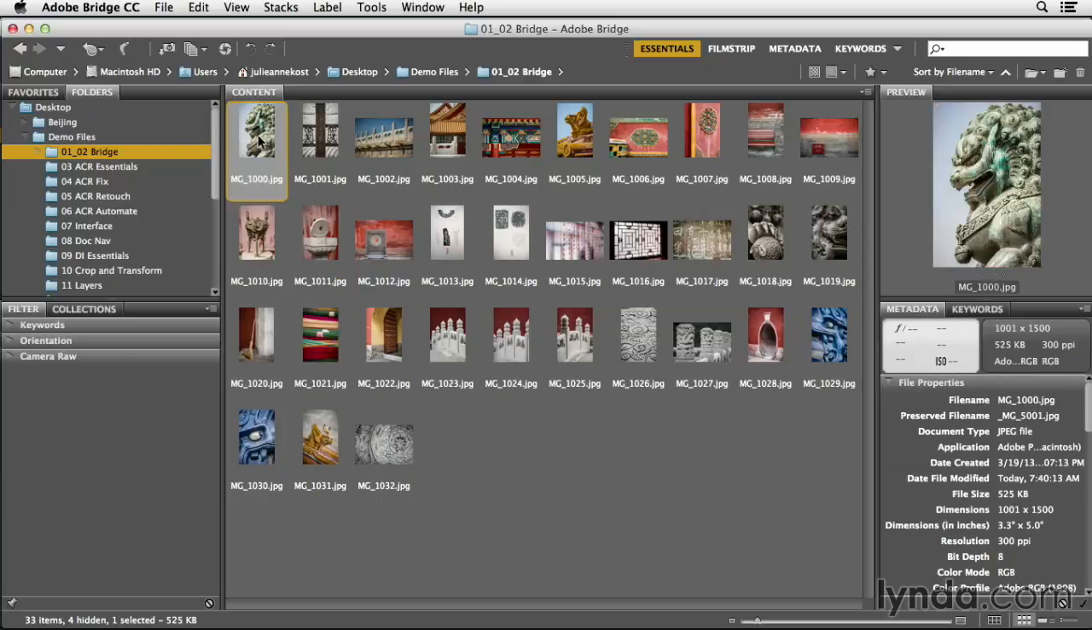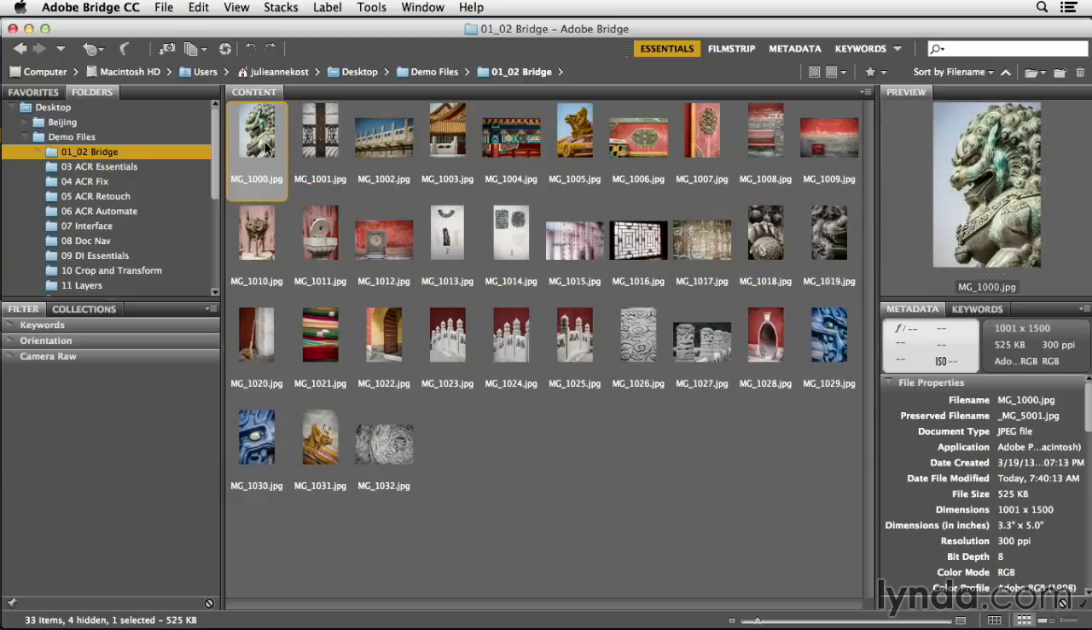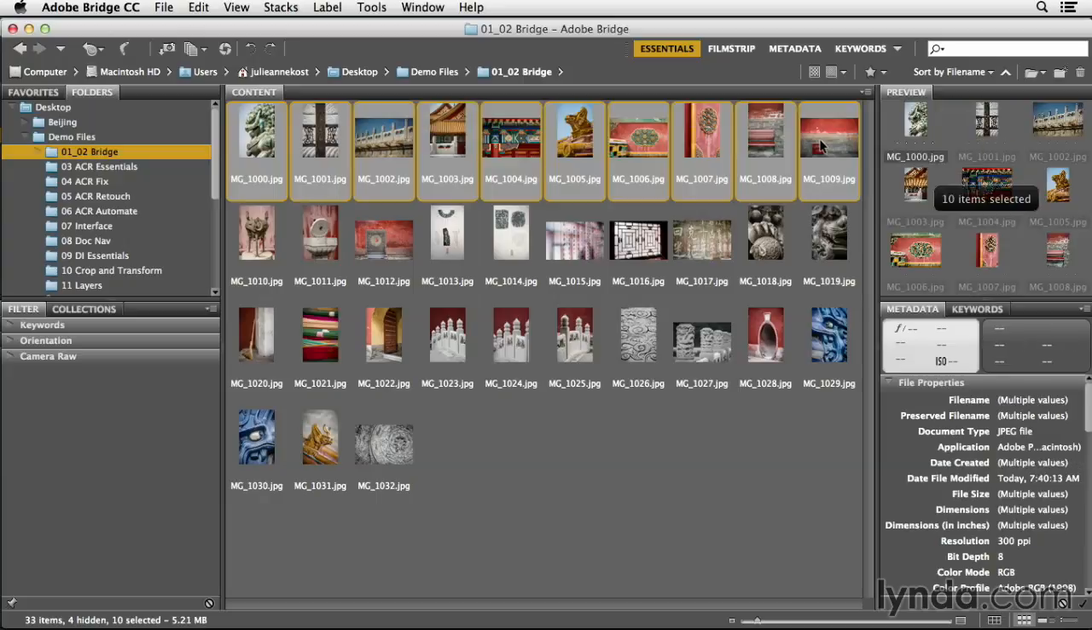We saw how clicking on an image would then show a preview of that image on the right-hand side, and selecting more than one image shows us both of those images. Now, if we select a lot of images, say, for example, I click on the first image and then hold down the Shift key and click on the last image in that row, well, I have 10 items selected, but you should just know that the maximum number that Bridge will display in the preview area is 9 items, so it will tell you if you have more than that selected.